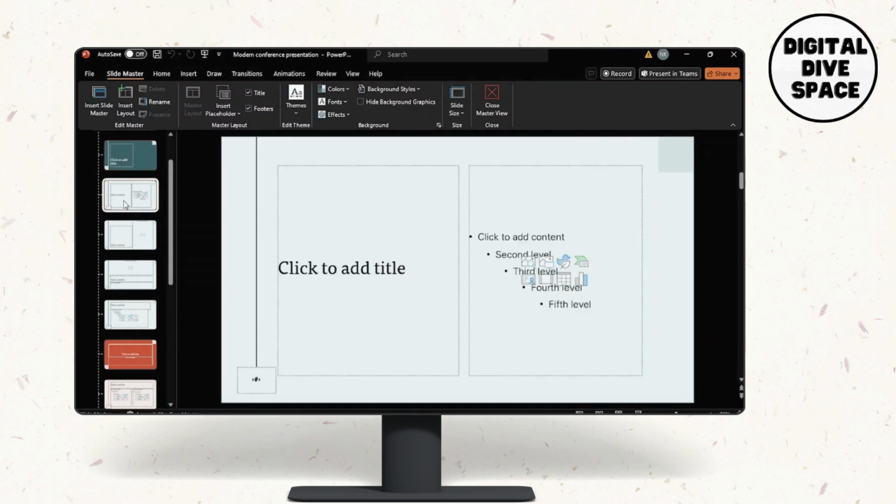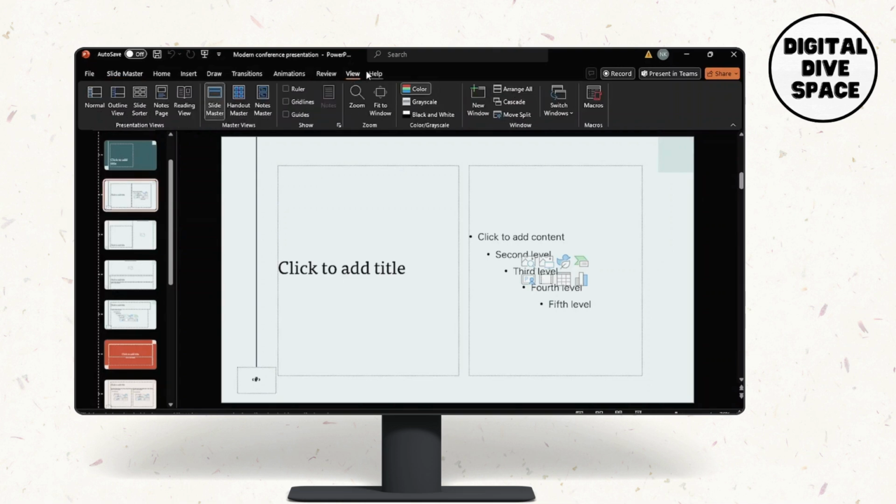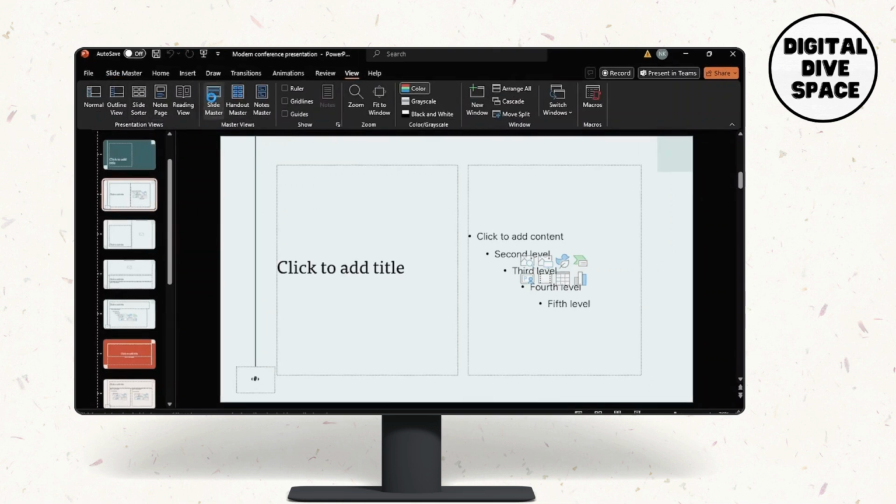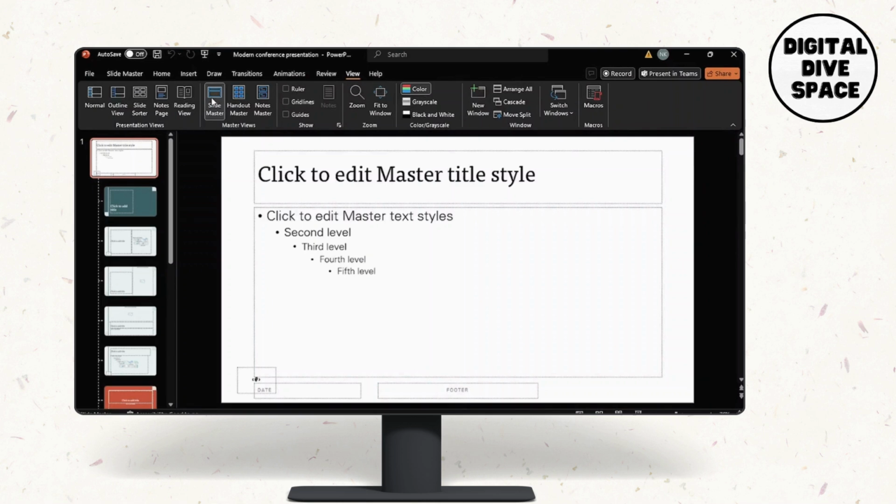After selecting one of the slides here, once you are on your view option, you have to just go for the slide master and you will find your slide master here. You can see that. After having your slide master here, you have to navigate to the insert option.